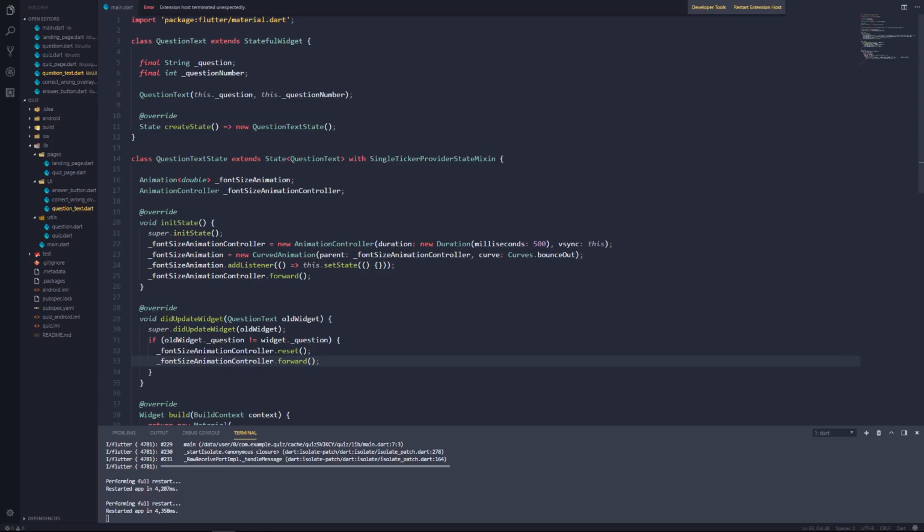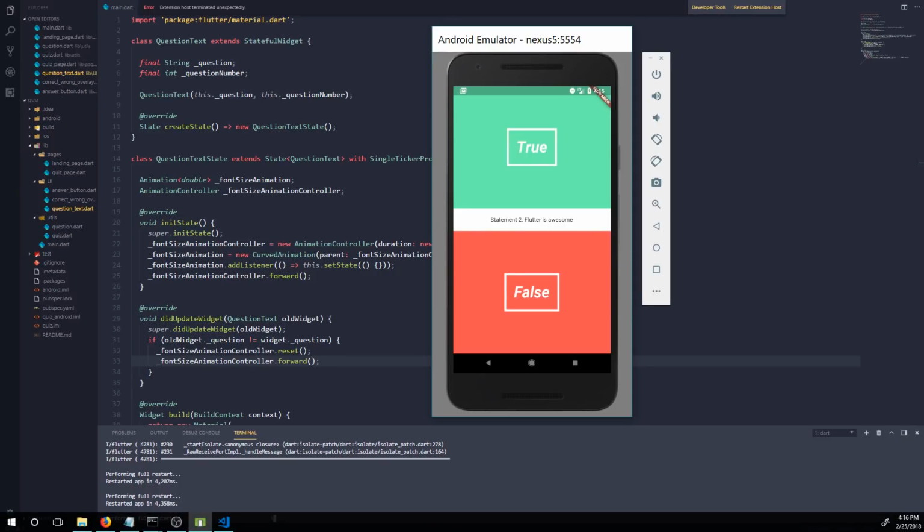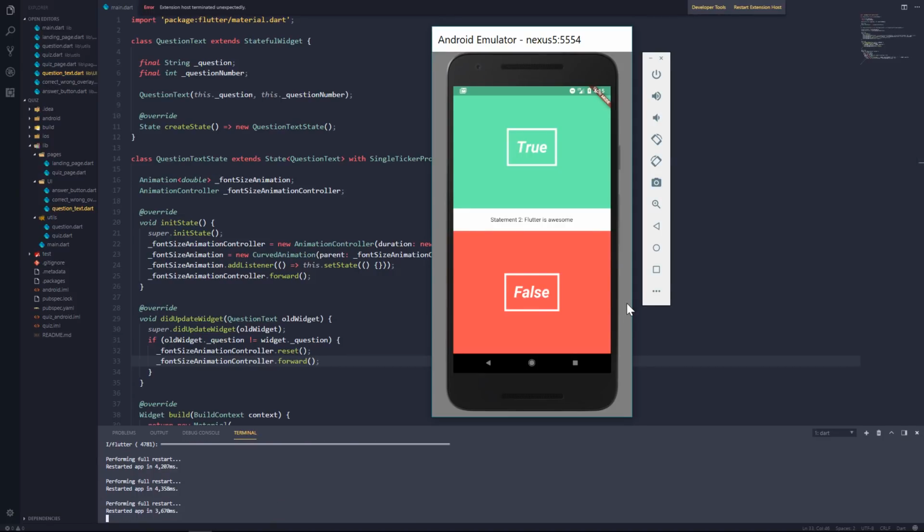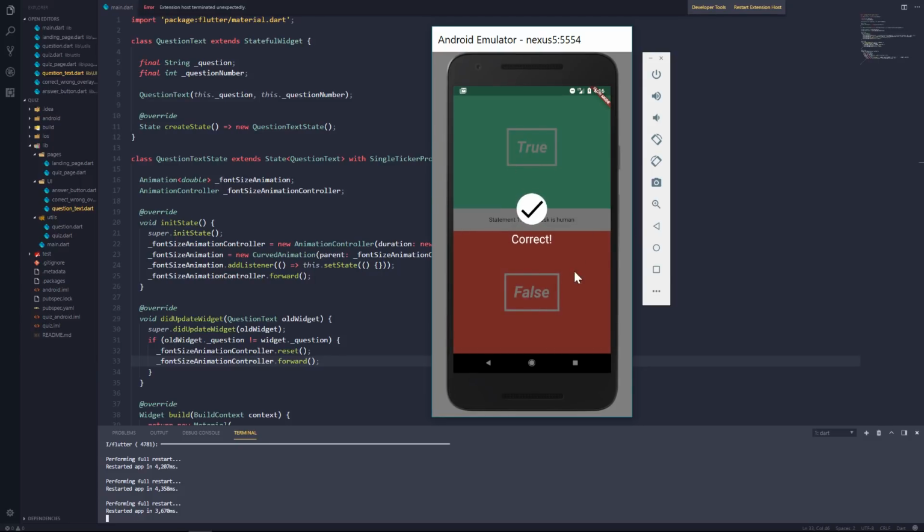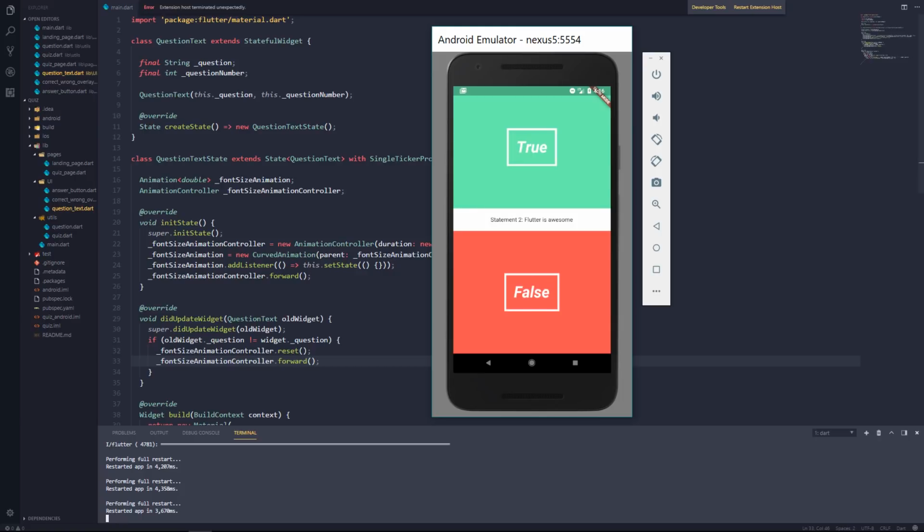So let's save this. Let's fully restart our application. And statement 1, Elon Musk is human. Well, that's not true, so false. So we get the overlay, and whenever I dismiss it now, we should see our text animation popping up again. And that works. Awesome.